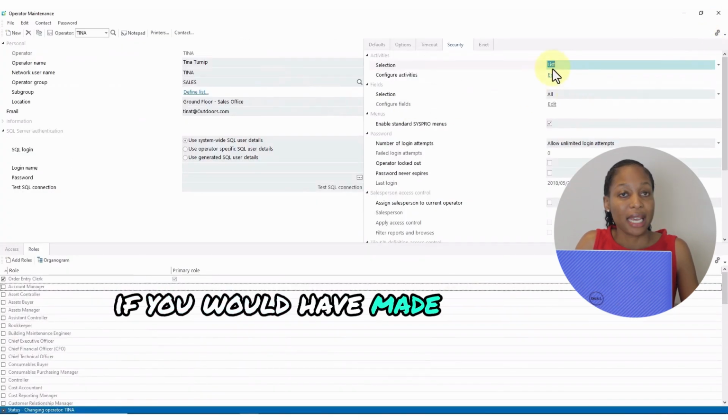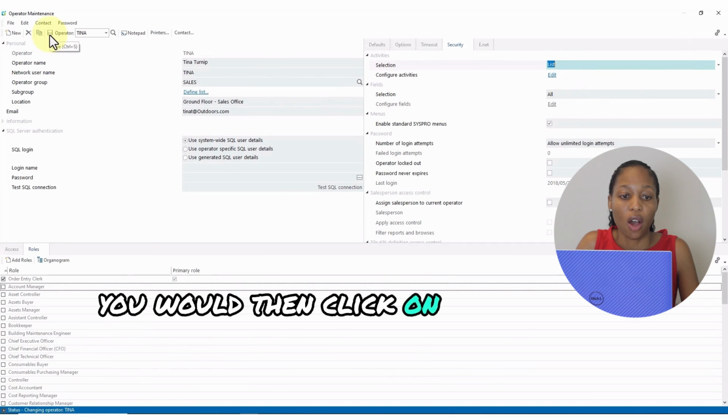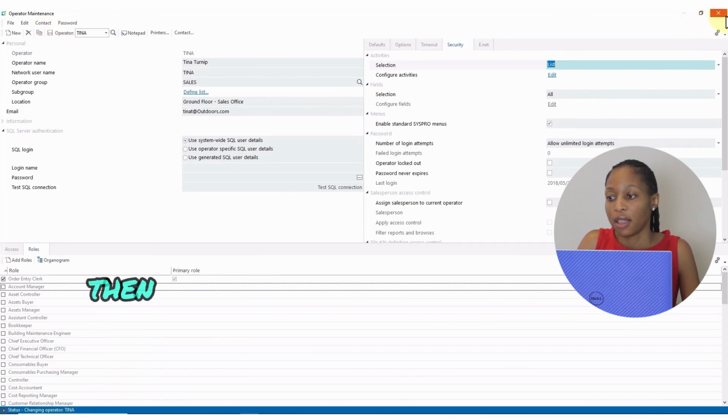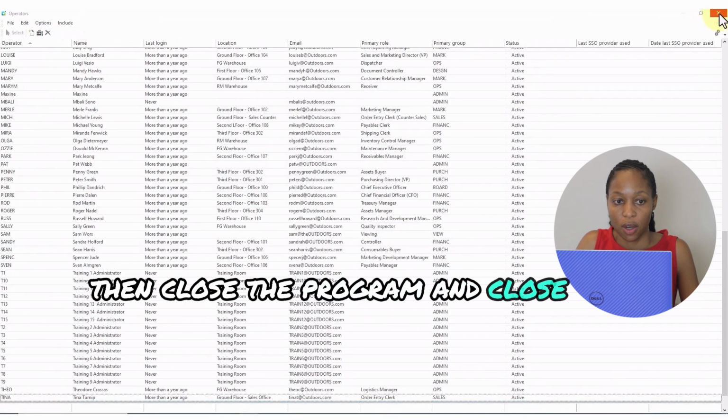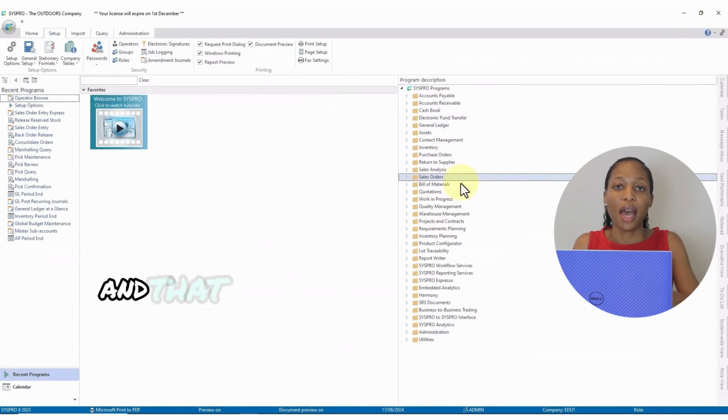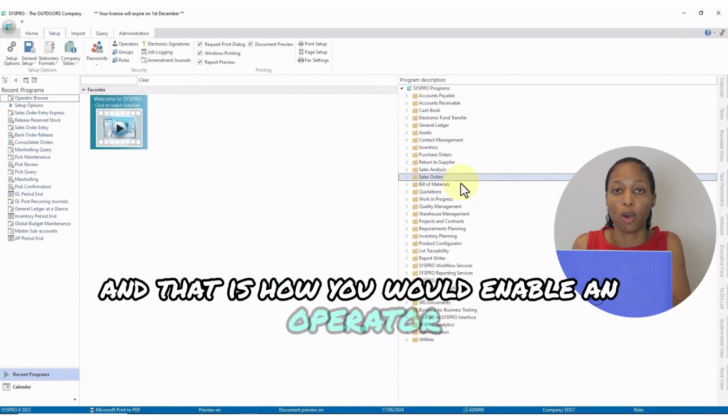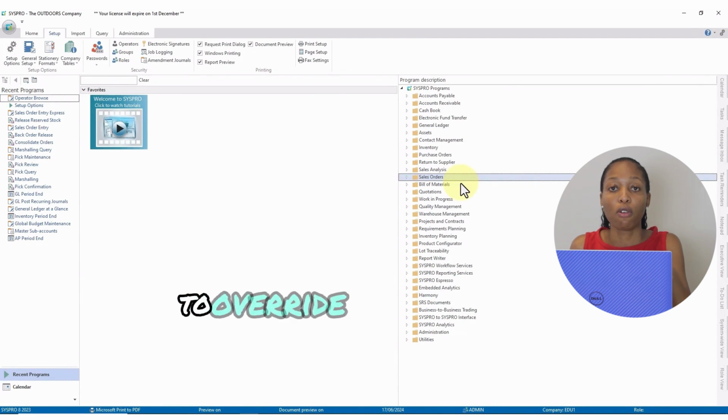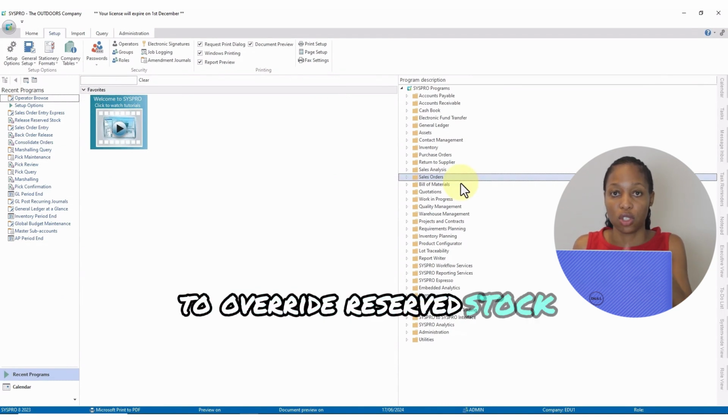If you would have made any changes, you would then click on the save icon, then close the program and close this right here. And that is how you would enable an operator to override reserved stock.